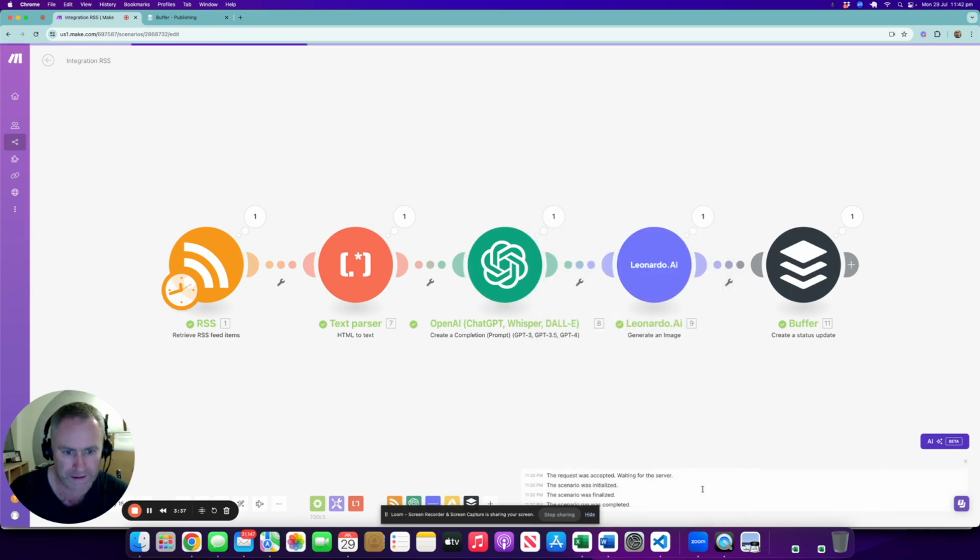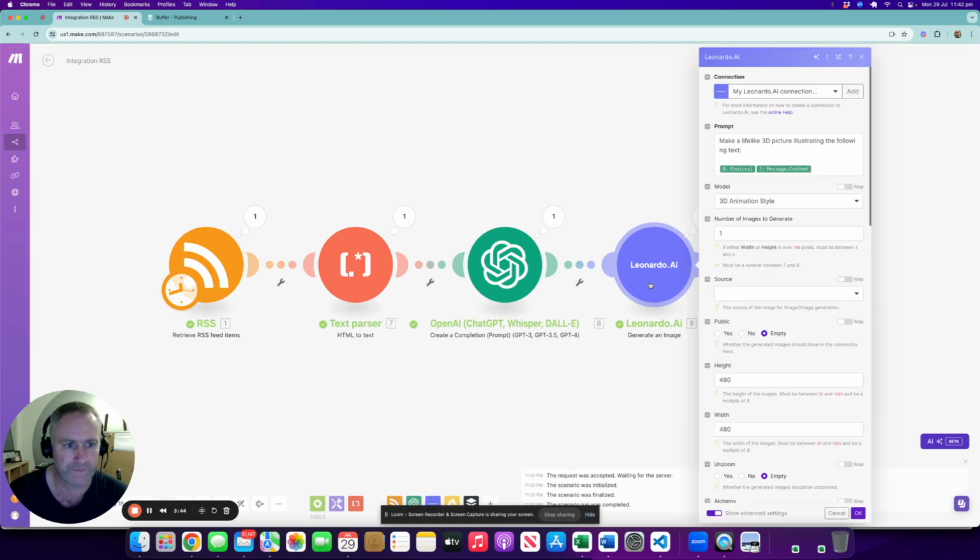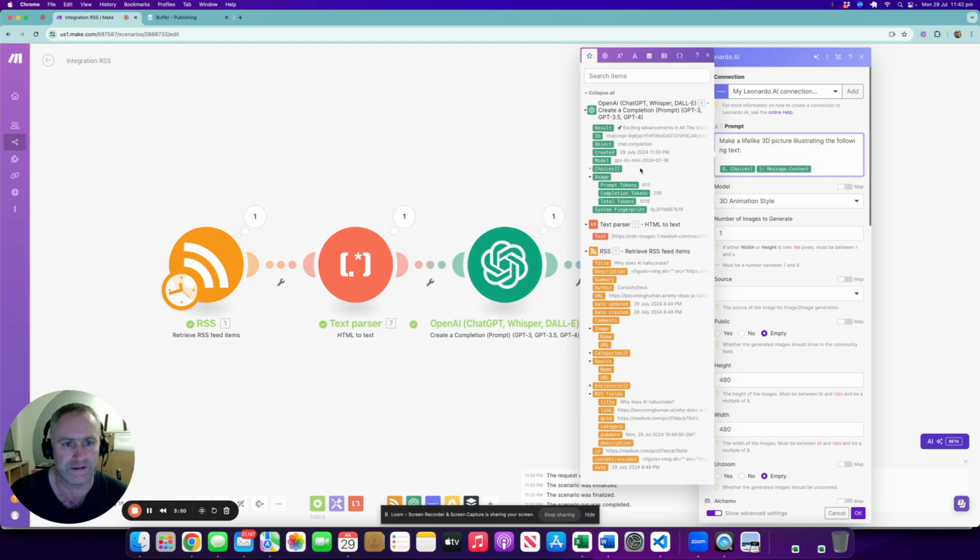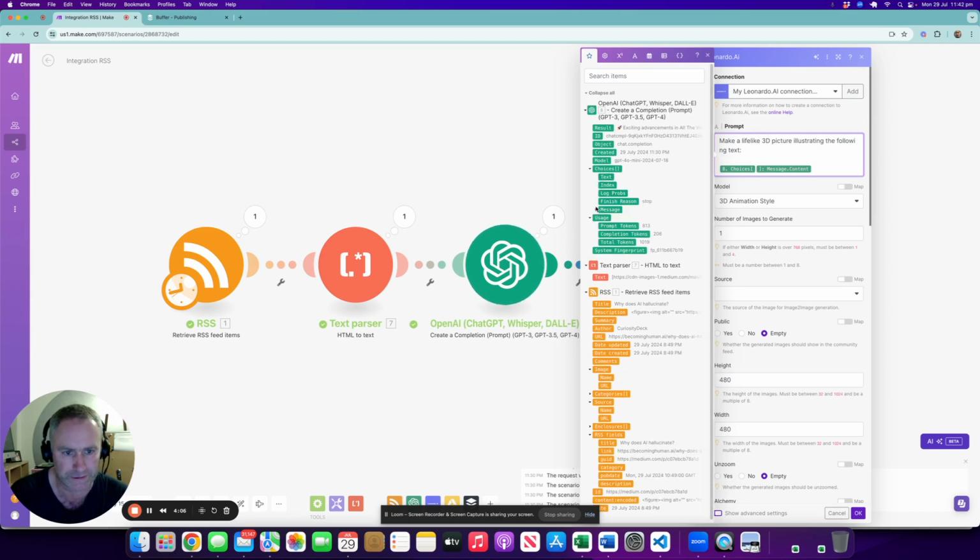We go, okay. Now, this is kind of interesting. We'll just wait for it to open up. Now, what I wanted to do is, this information here is what ChatGPT has created for us in terms of a summary. So what I've asked it to do is make a lifelike 3D picture illustrating the following text, and this is the ChatGPT completion. Sorry, the word is summary. Let's have a quick look at it, see if we can find it.